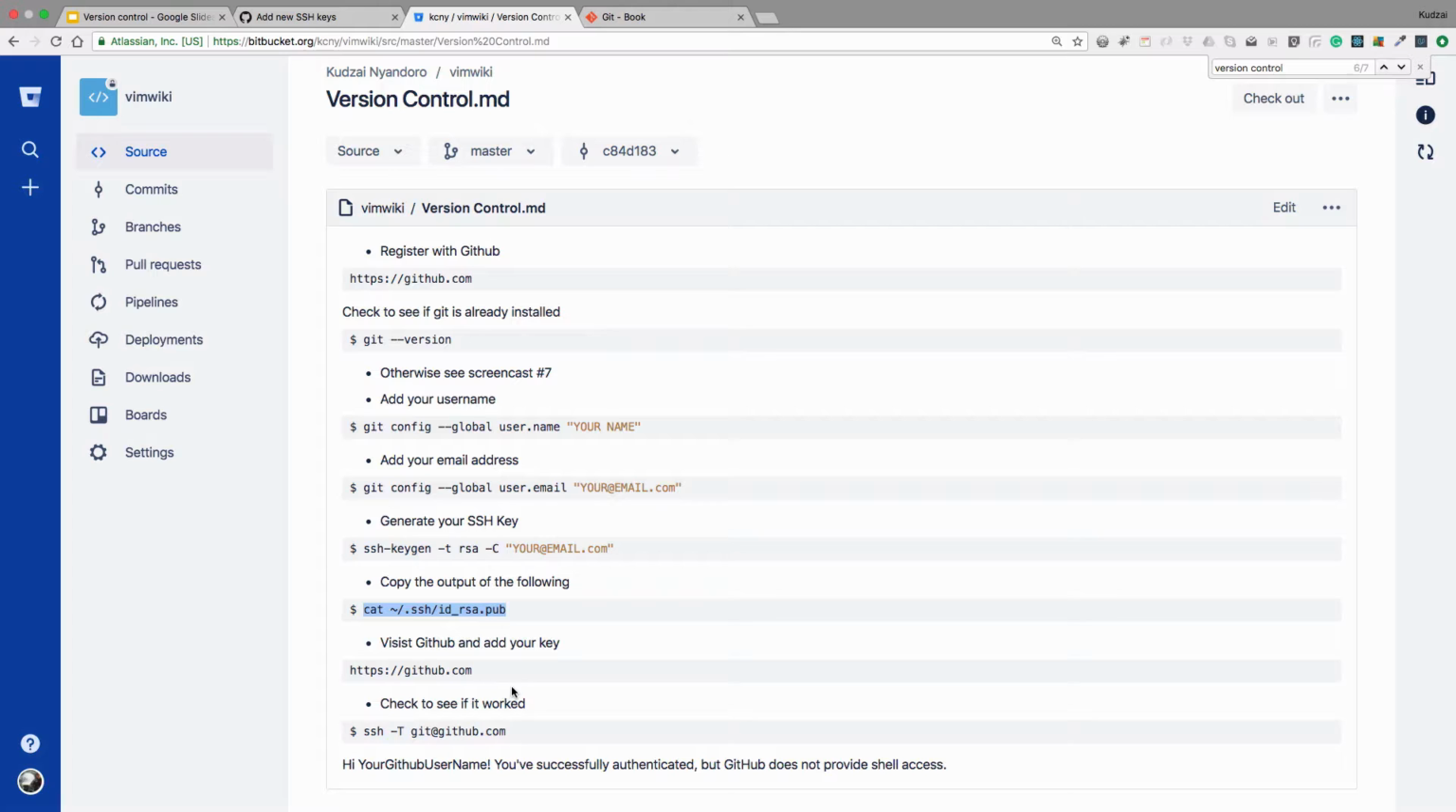And then when you are done, you just verify that you actually set it up correctly, and then you should see an output in your console that says hi, and your GitHub username here. This is what will show up. That's the username I asked you to remember. It will say you've successfully authenticated, but GitHub does not provide shell access. That's it. You're done. Forget about anything else, and then you're ready to start building your web application and using version control.